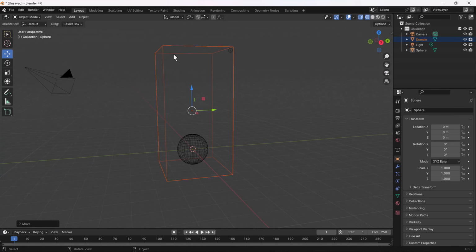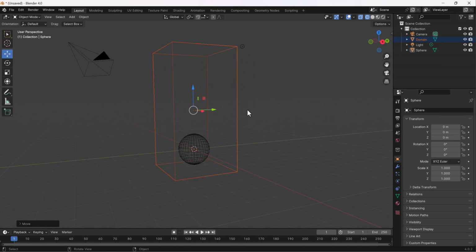I want it so that when it touches the top here, the smoke is going to emit from here and it's going to touch the top. So it just depends on how far you want your simulation to go.